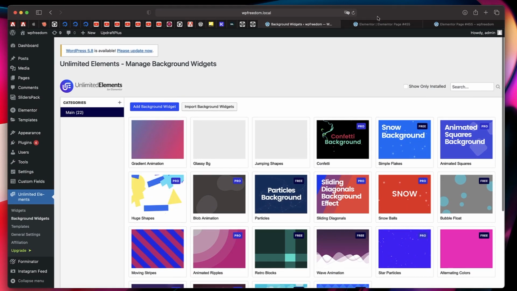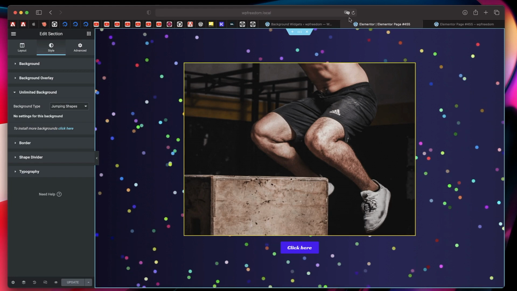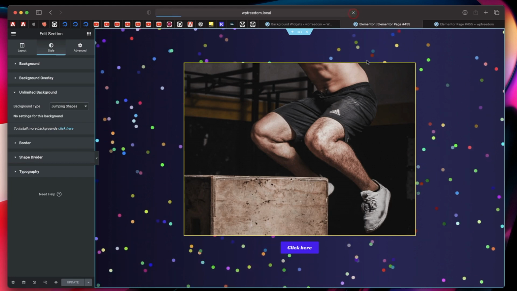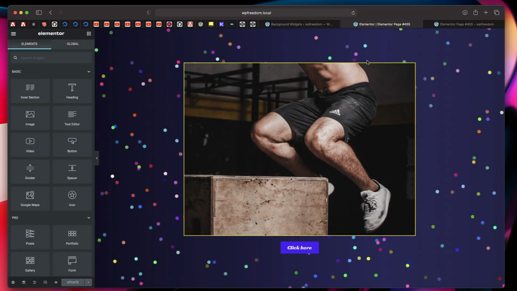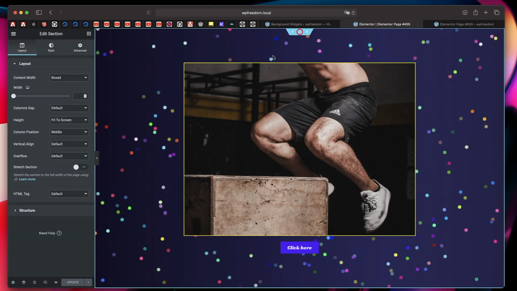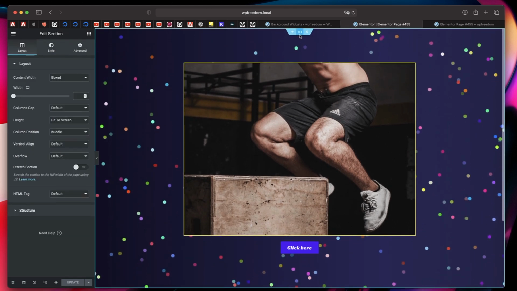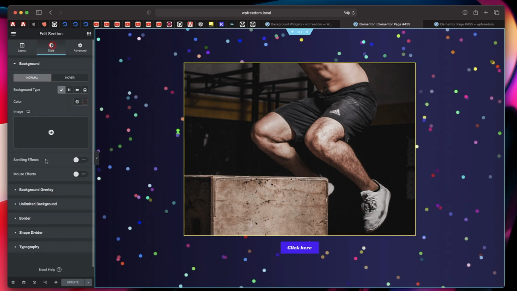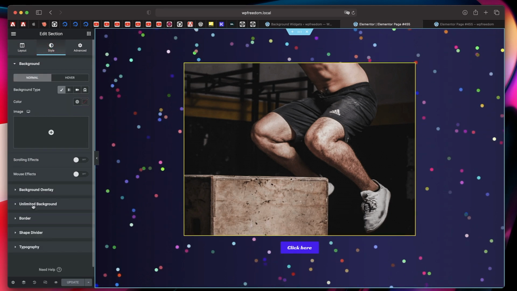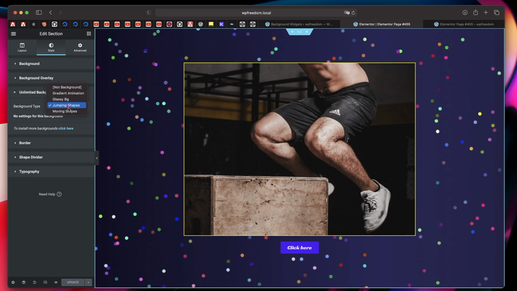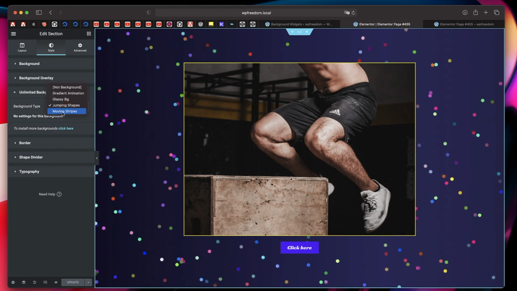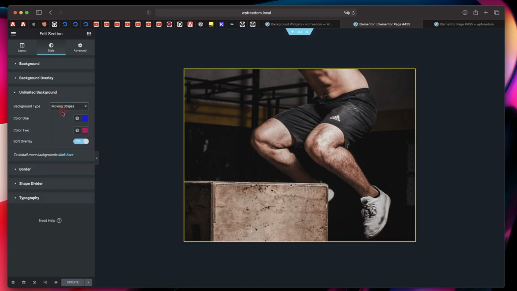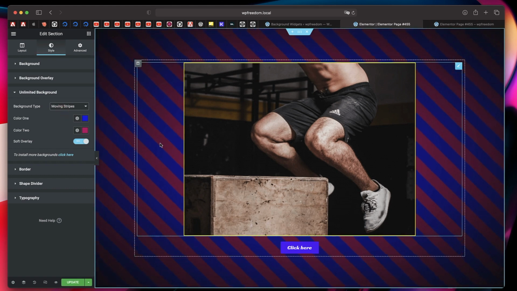Since I've installed this, just open up any Elementor page, post or a custom post type by clicking on edit with Elementor. I'll just click on a section. Whenever you create a section on any page, under the style tab, you'll also find something called Unlimited Background. Click that. And since we just installed that moving stripes background, I just click that. And just like that, I get my background with just a click of a button.